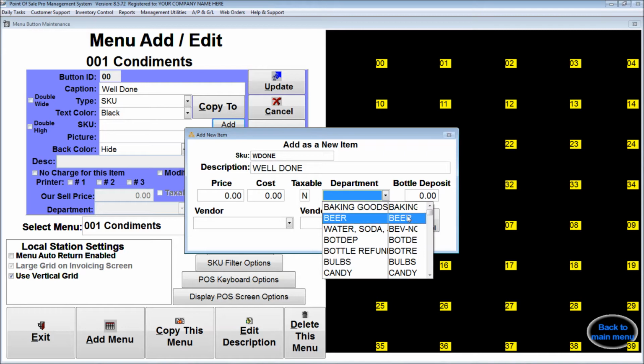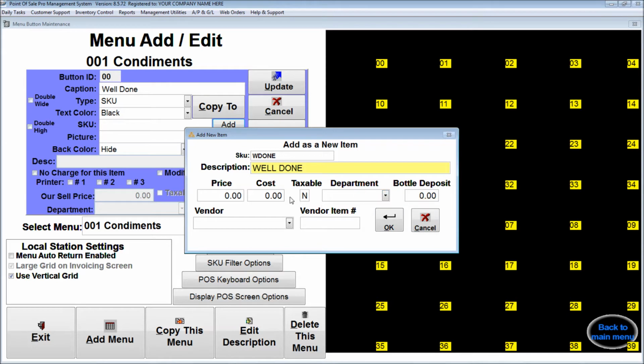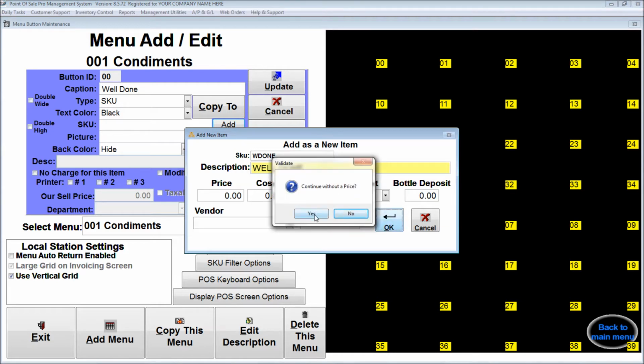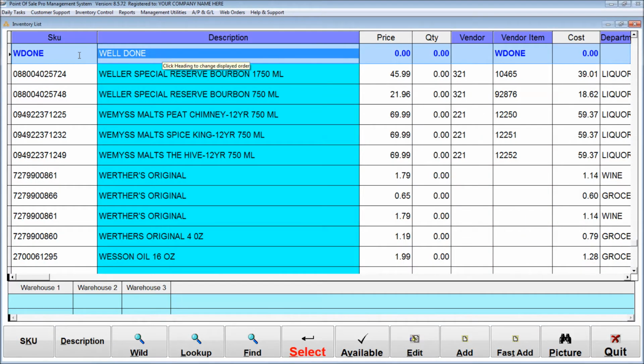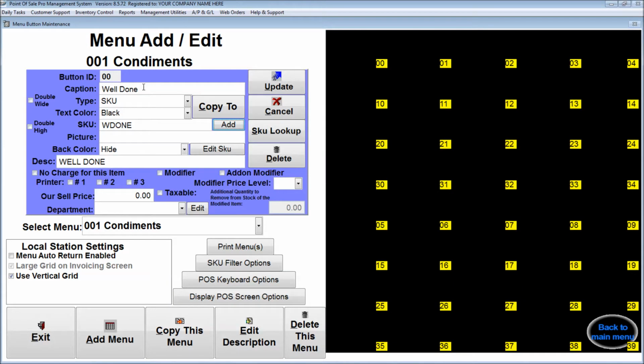I could put this in deli if I wanted to keep track of sales for this kind of stuff. I could create a department that's called condiments, just so I could see what condiments we selected. But really that's all I needed to do, just assign an item number or a SKU to it, and the description well done, click OK. And it's going to ask me, do I want to continue without the price? I'll say yes, and without a department, yes. Now again, I have this well done item I just created up here, and I will just double click on that and it's going to pull it up here.